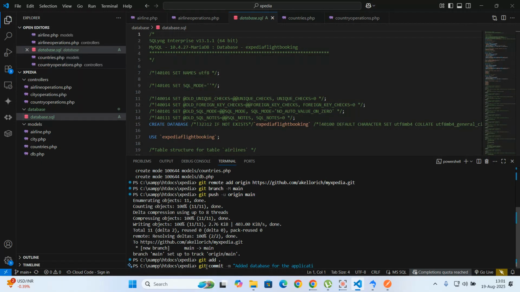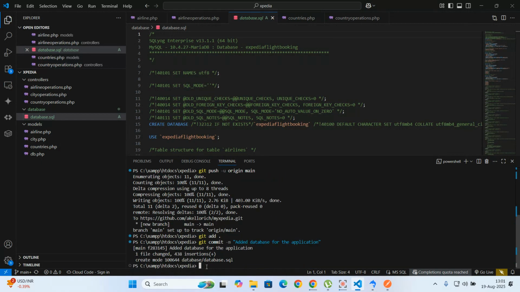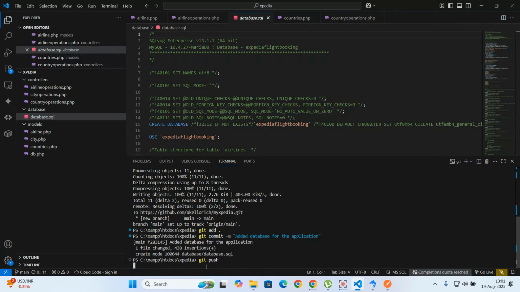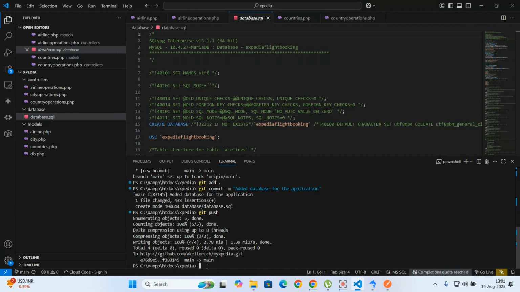So I forgot to add the database. Now I've added the database for the application. Then I commit. Then I'll simply say git push. That's it. It will automatically upload because I already added the remote origin. It will automatically upload all the changes, all the files that I've changed as far as my program is concerned.